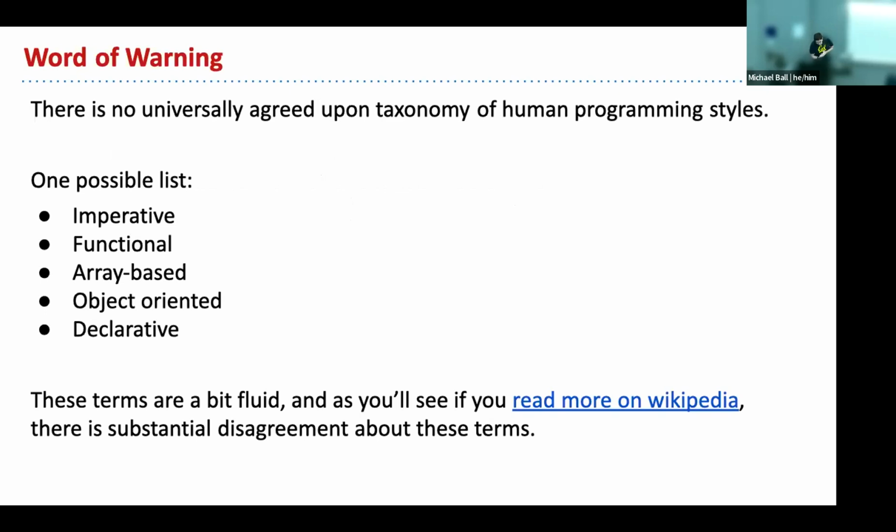So before we continue, just a word of warning that there is no universally agreed upon list of programming paradigms. There are generally 4 that people mention, and there's 4 that Berkeley typically teaches, and you'll notice that this list has 5. So I'll highlight that difference in a second.